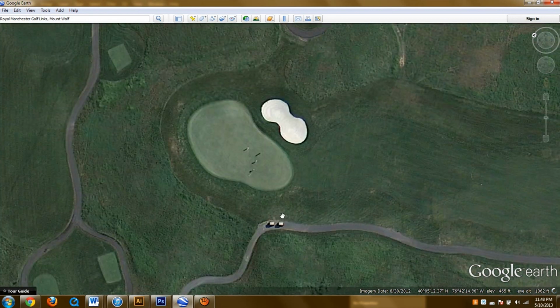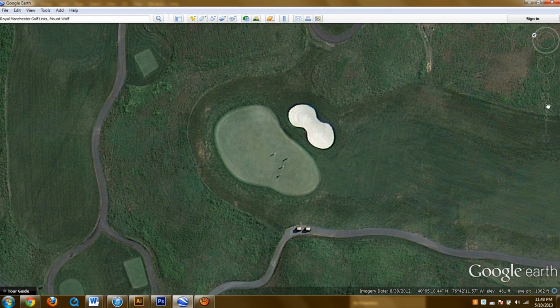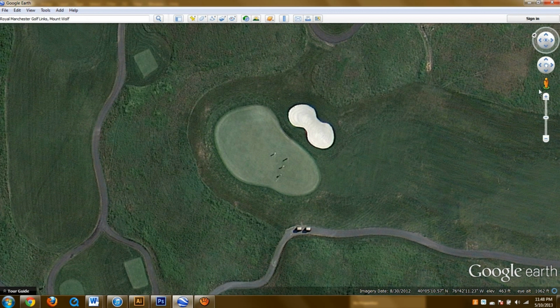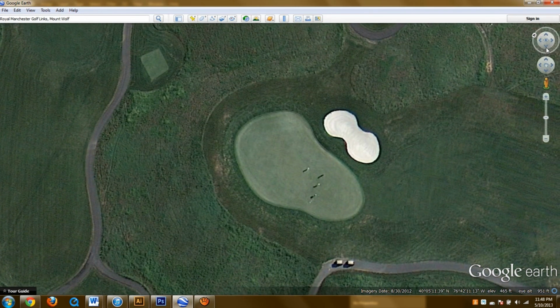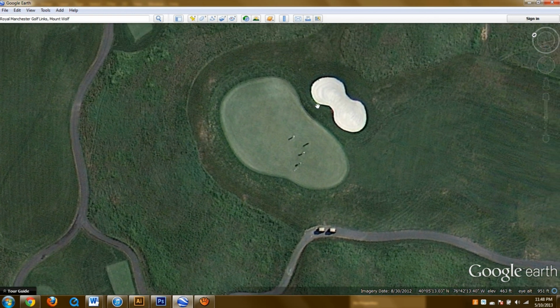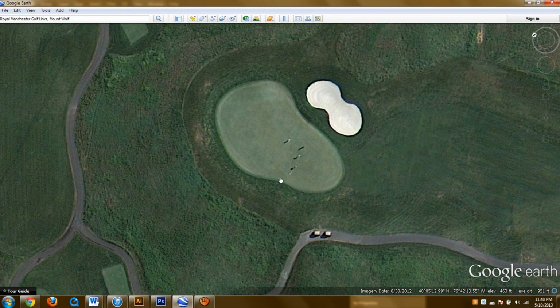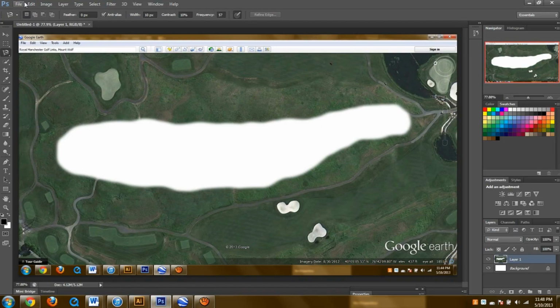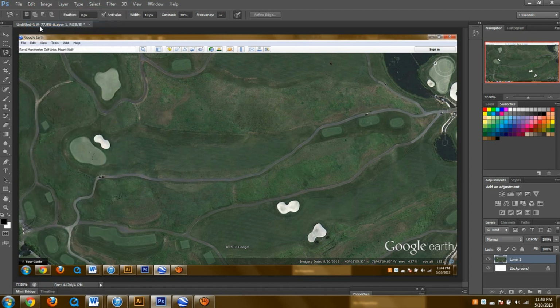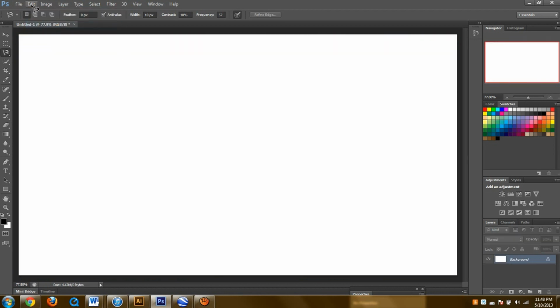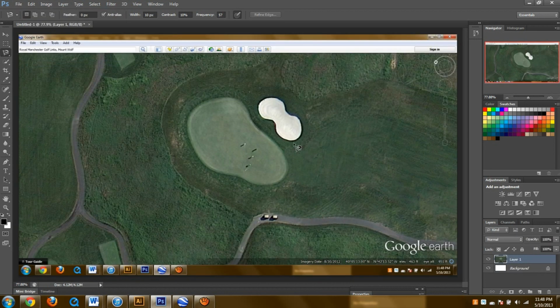So to do this, what you want to do is go and get a good picture of the green. And then from there, you want to take a screen capture again. Print screen to get a screen capture. And then you want to go to Photoshop and do the same exact process again. Give me 1 second to delete this image. And you want to paste this image in here.